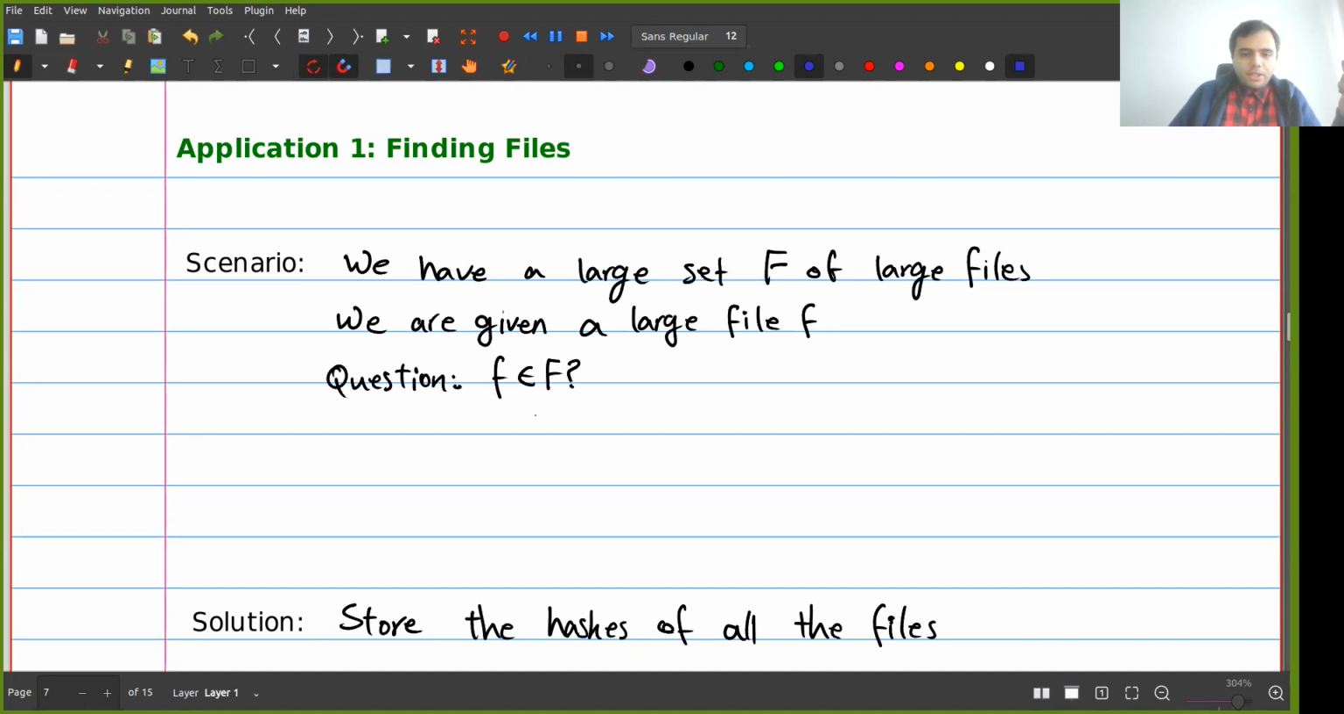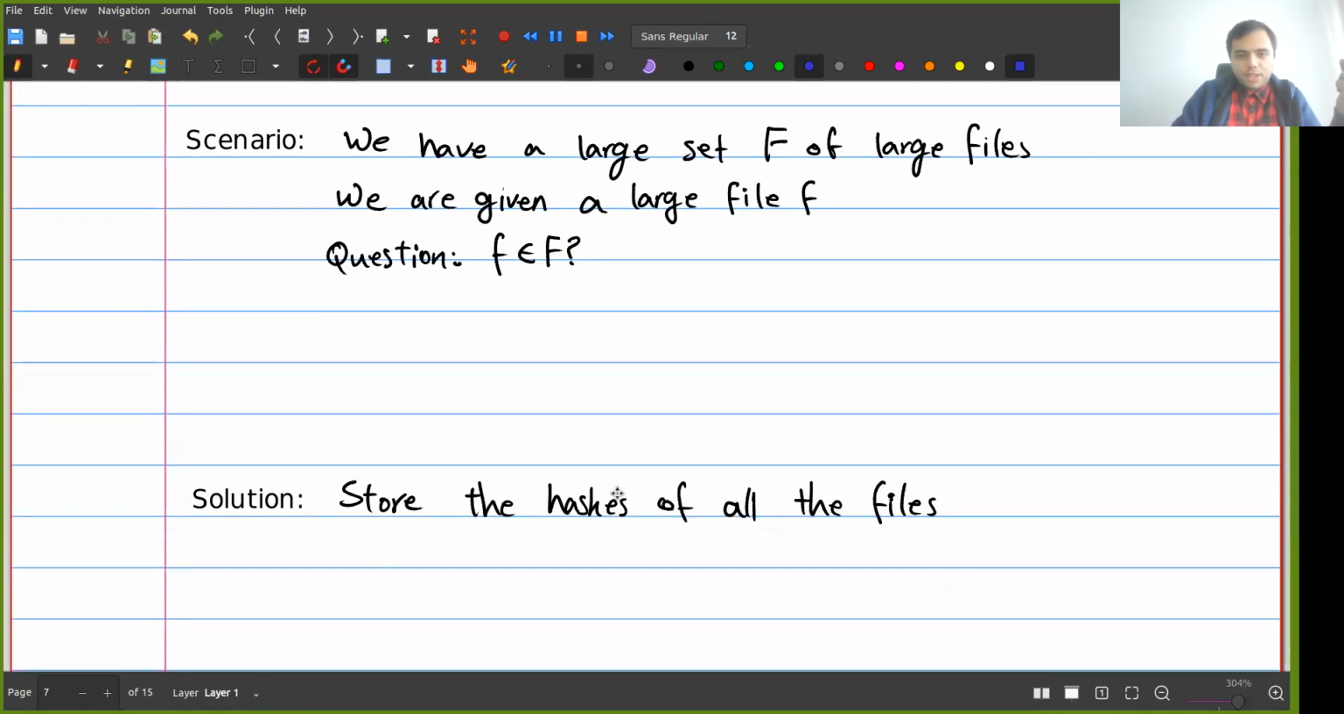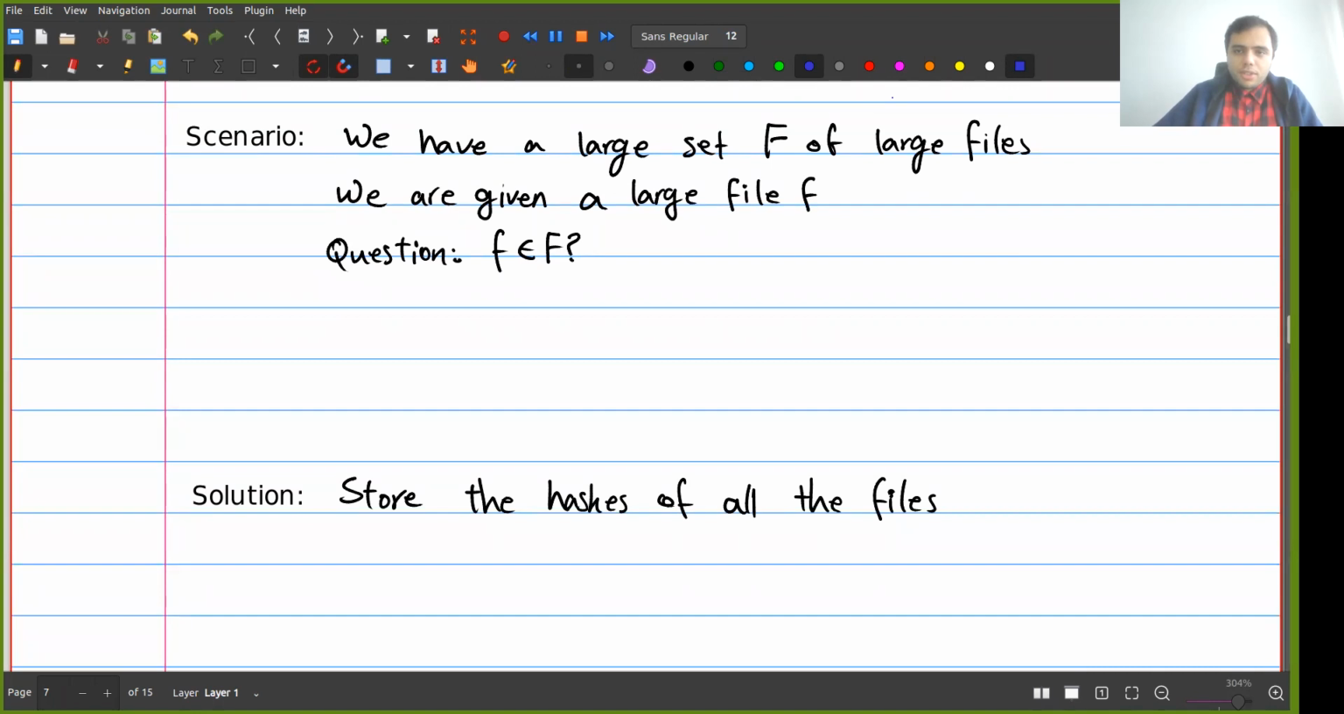And the main idea here was to use the hashes as some sort of a digest.